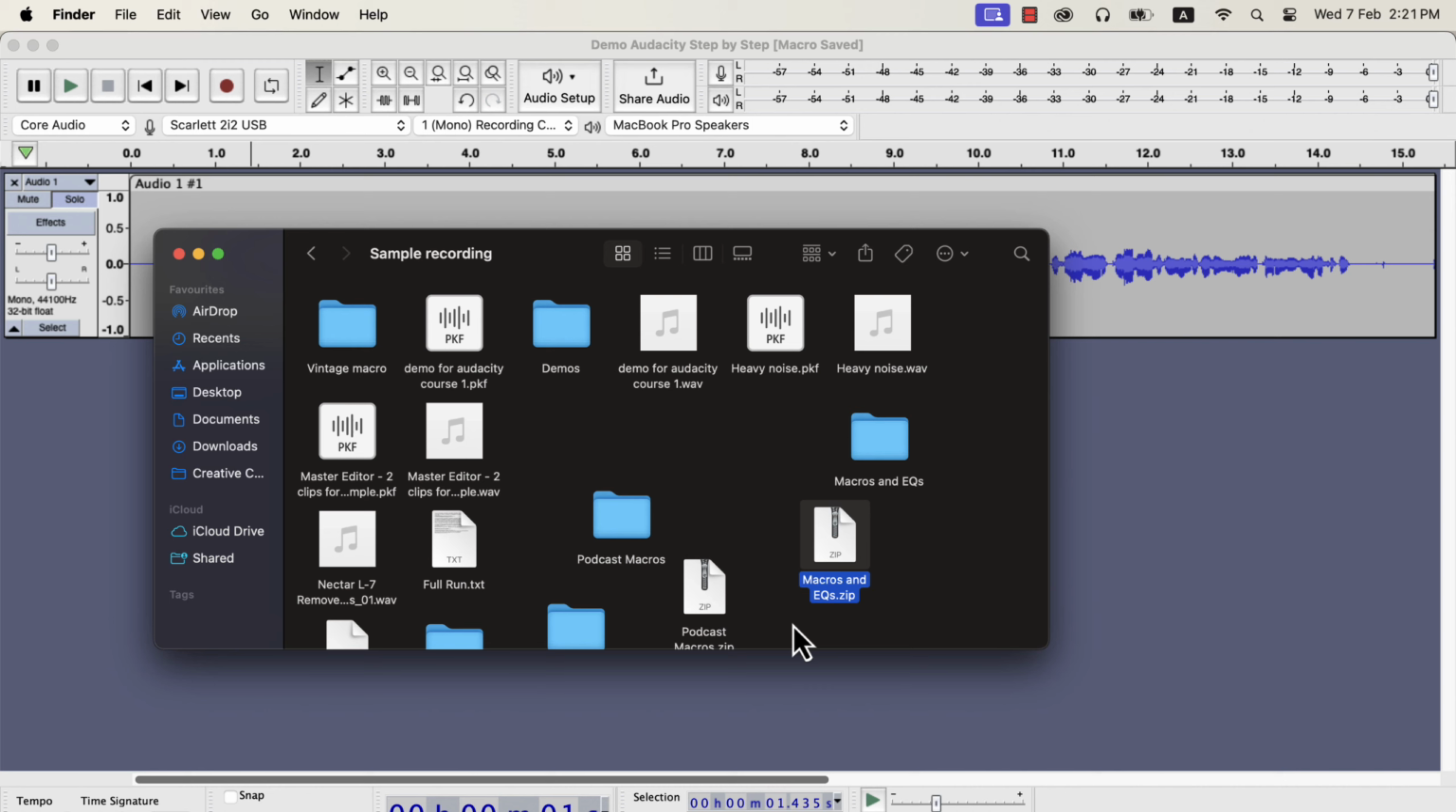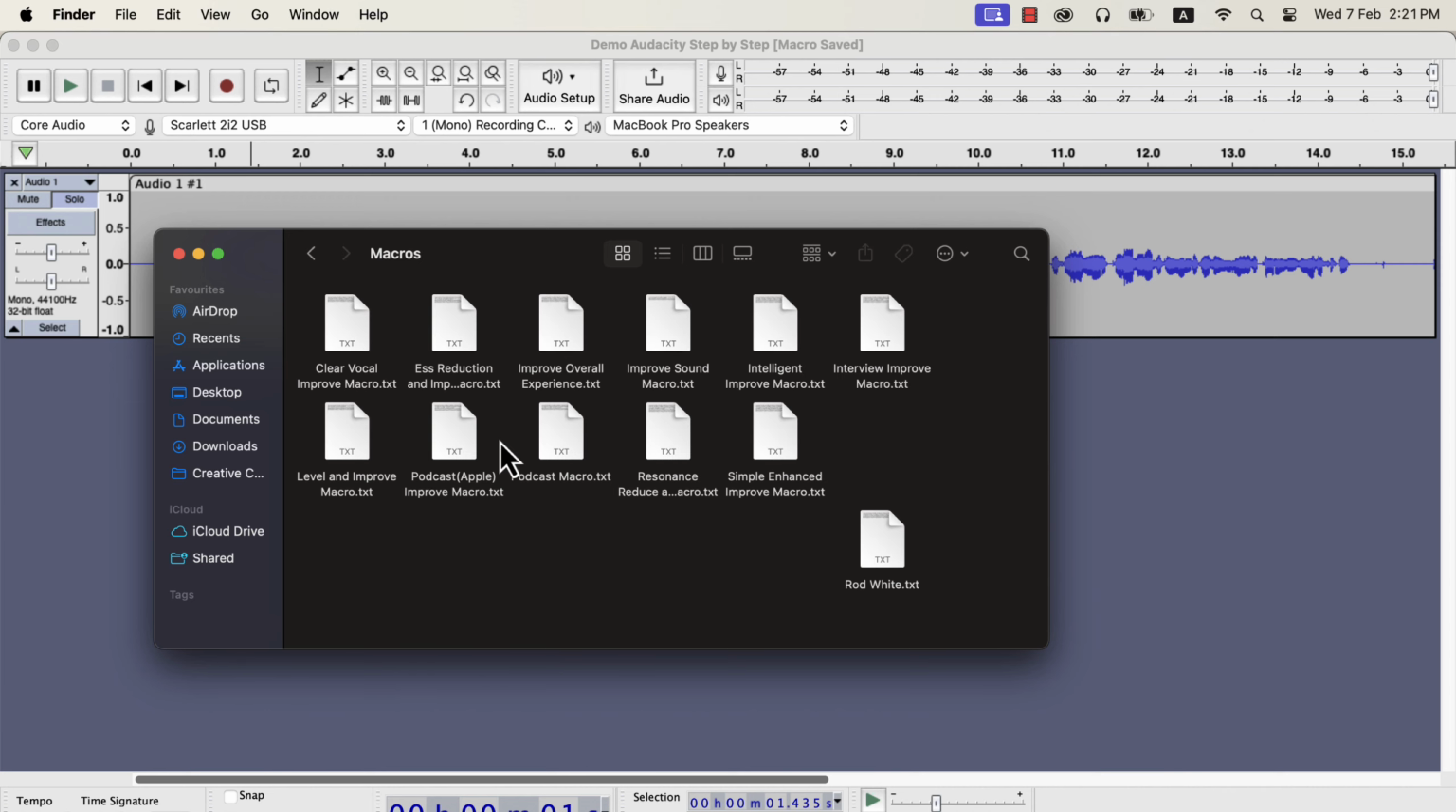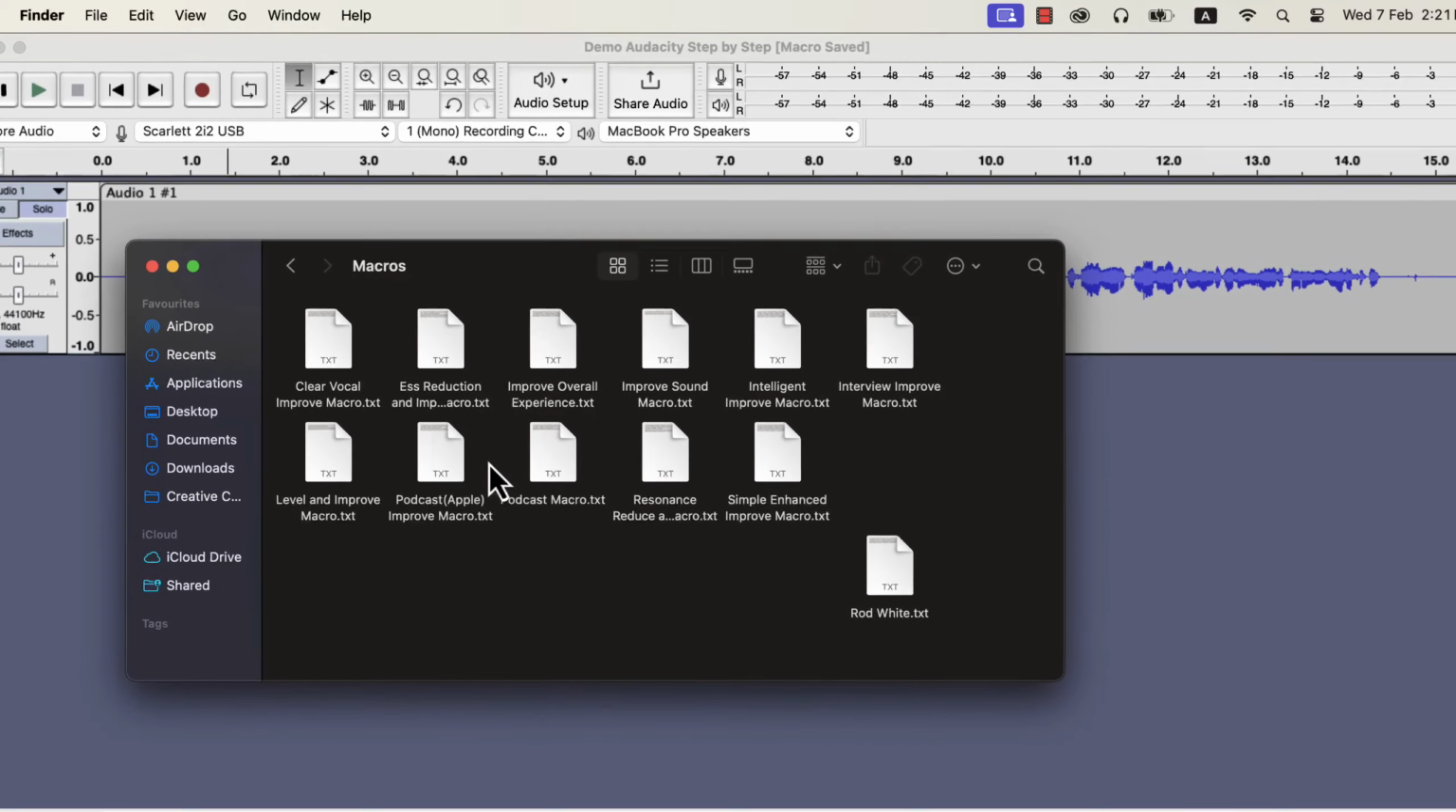Unzip the file, and you will get the macros and EQs folder. Inside that folder, you will see two folders, macros and EQs. The EQs folder also has the EQs separately. I have not discussed the EQ process, but if you want to use EQ separately in the processing chain, you can do that. However, I am only interested in the macros now. The macros will make the sound better and apply the EQs automatically at the same time. If you check the file inside macros, it is all TXT files. From the name you can understand which macro is that.